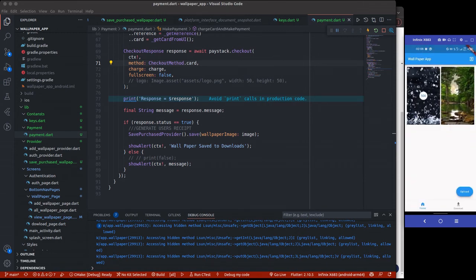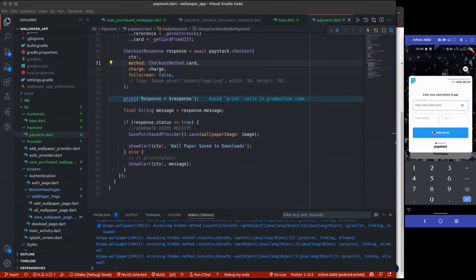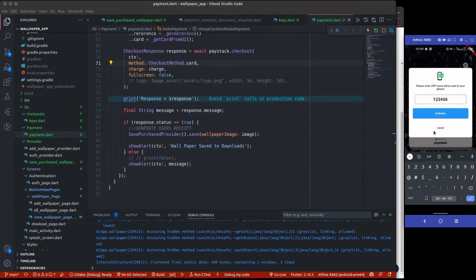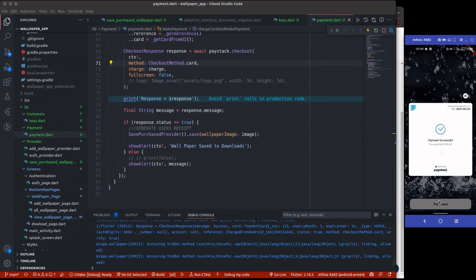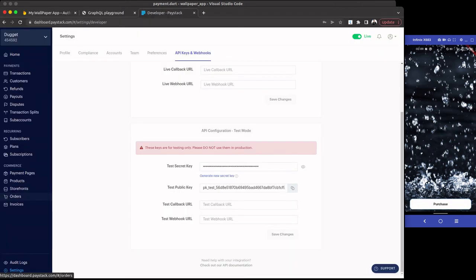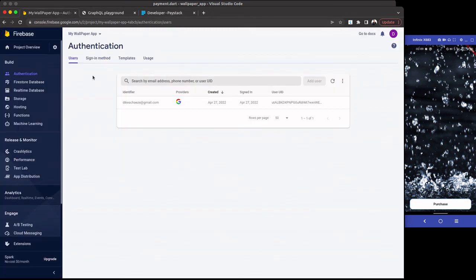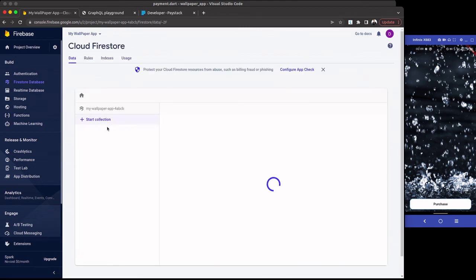Okay, let's go back and click on purchase. Okay, so I'm going to add the code. Alright, so once the payment is successful, it's going to show the message, okay, wallpaper saved to downloads, right? So let's go check if the data has been saved already to our Firebase console. So let's go to Firebase Database. You can see we have a different collection again. Here you can see this collection, purchased wallpaper.